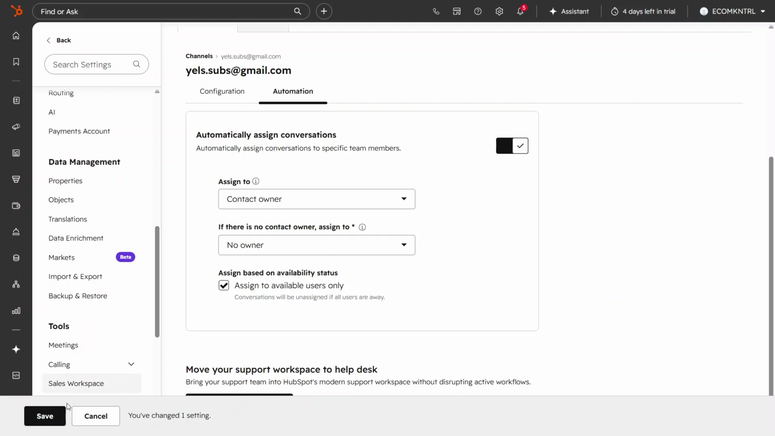Once you've configured everything the way you want, scroll down and click Save at the bottom to apply your changes. And that's it. You've now set up automatic ticket assignment based on team membership and availability in HubSpot.